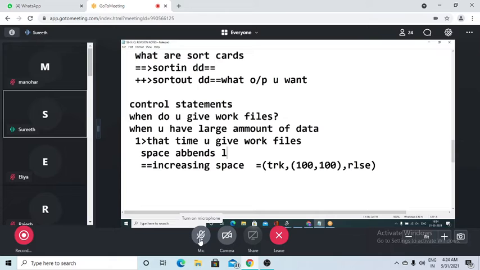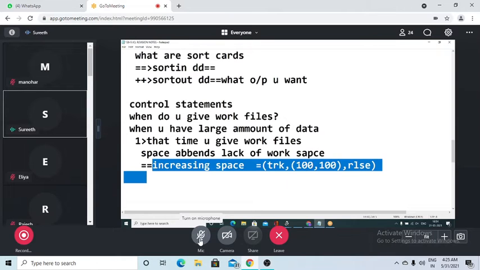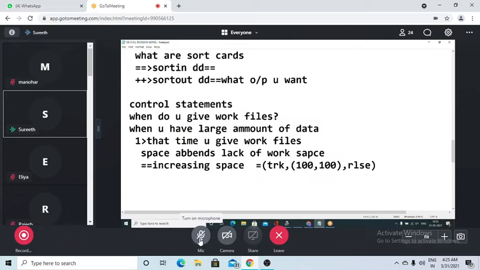When you see a lack of workspace, at that time you will be doing this. And if you are using it in the procs, you will do your space override.